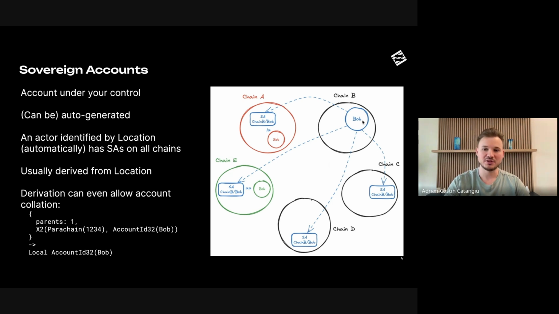At the same time, Bob's account on chain B has these derived accounts on every other chain. Right? So this blue bubble here can do actions on every other chain, and it will do them locally through this local account, which is derived.